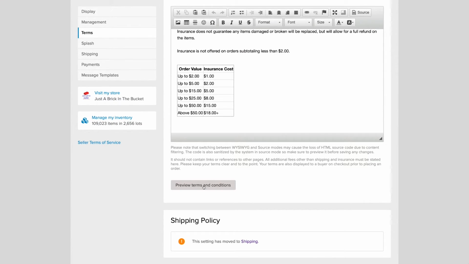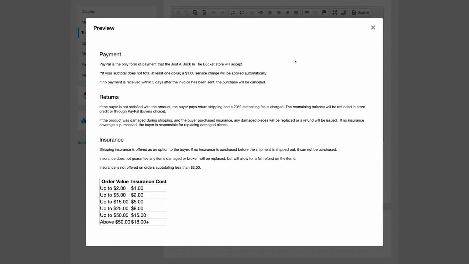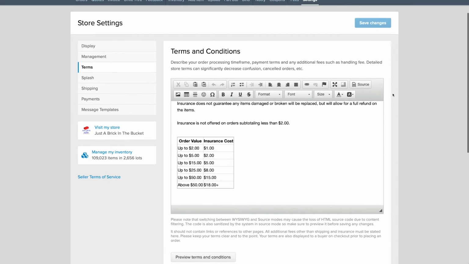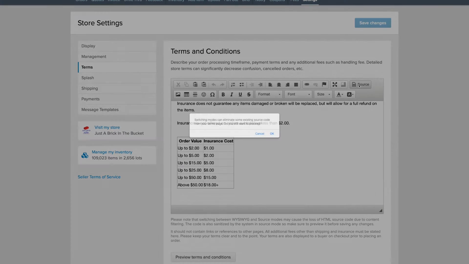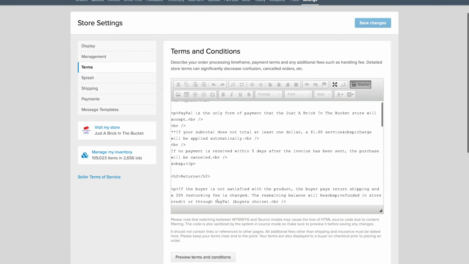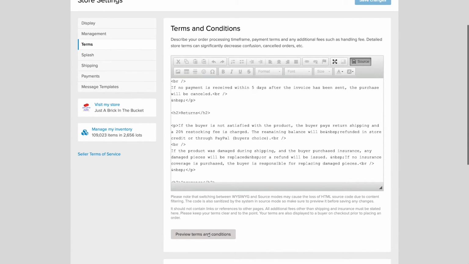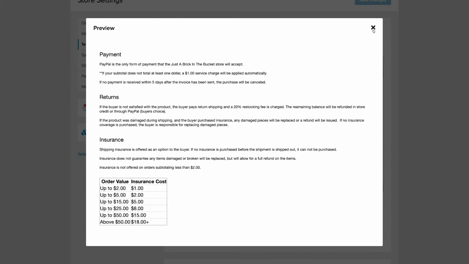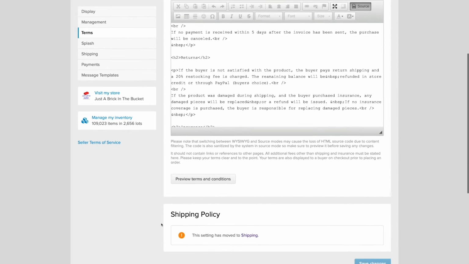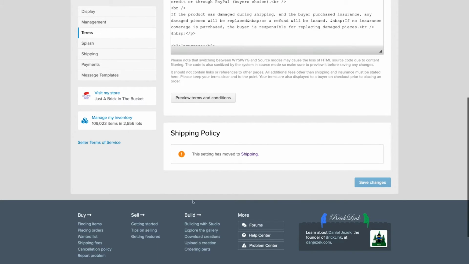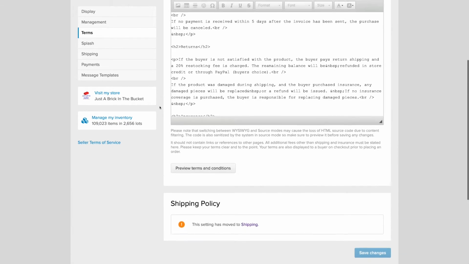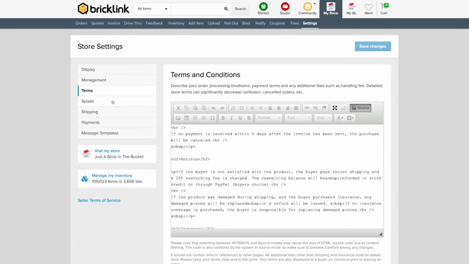There's also the Preview Terms and Conditions button where you can look at what it'll look like on the front page of your store. That is a little bit more helpful if you're in the source code here. So if you know HTML, you can click that, click the OK prompt, and then it can show you the code. Now it's a little bit easier to click Preview, and then you'll see exactly what your store looks like. Scroll down below that, you can see the shipping policy has moved recently to the shipping section. And again, we'll get into shipping in another video because that is a whole monster on its own.